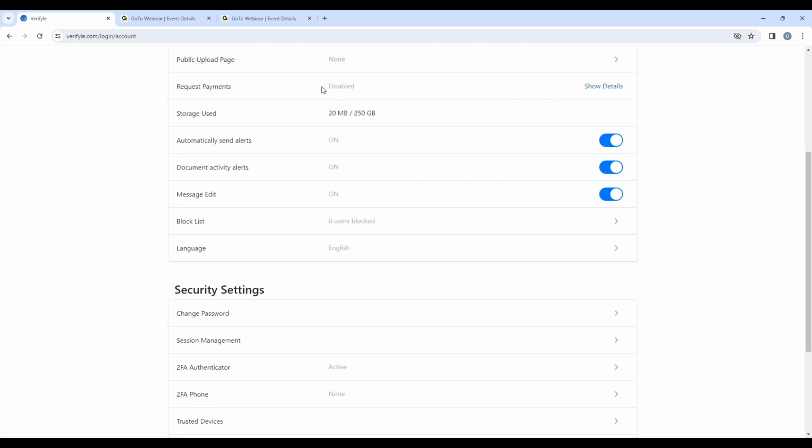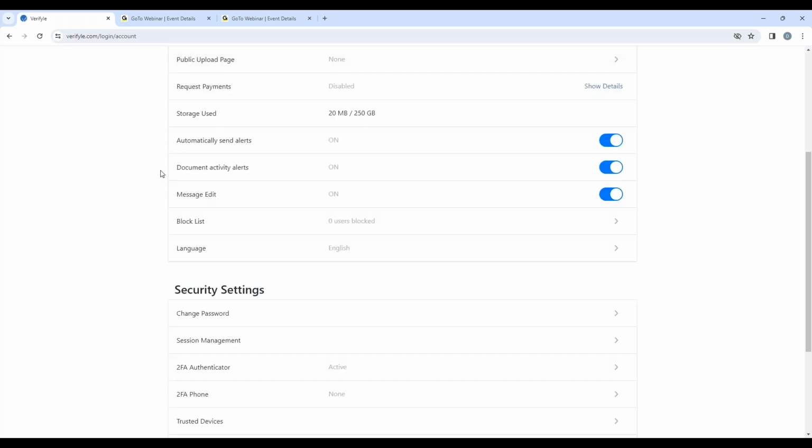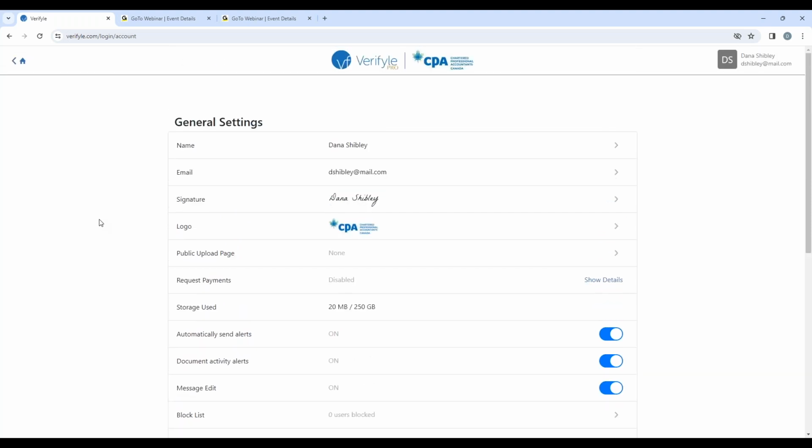Okay, with regard to invoicing and requesting payments via Verifyle, if you click here, you can watch a video about that. There's a little setup process, and then you will be rolling with being able to invoice and receive payments from your clients. Okay, and again, you get this at no charge at all for your first year, your first 12 months of using Verifyle, and then $6 Canadian per month subsequent to that. This is all due to the partnership between Verifyle and CPA Canada.